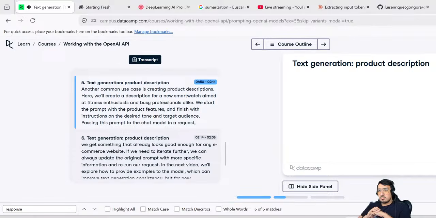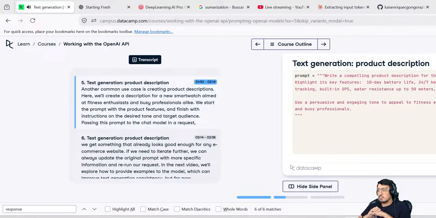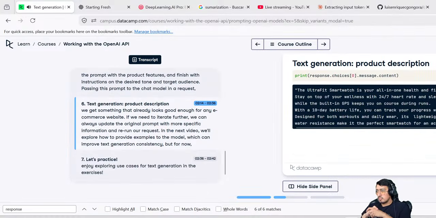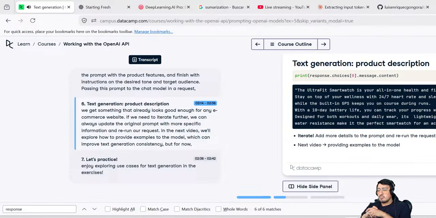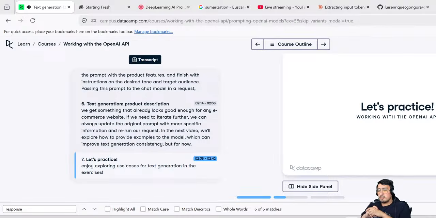Another common use case is creating product descriptions. Here, we'll create a description for a new smartwatch aimed at fitness enthusiasts and busy professionals alike. We start the prompt with the product features and finish with instructions on the desired tone and target audience. Passing this prompt to the chat model in a request, we get something that already looks good enough for any e-commerce website. If we need to iterate further, we can always update the original prompt with more specific information and rerun our request. In the next video, we'll explore how to provide examples to the model, which can improve text generation consistency. But for now, enjoy exploring use cases for text generation in the exercises.